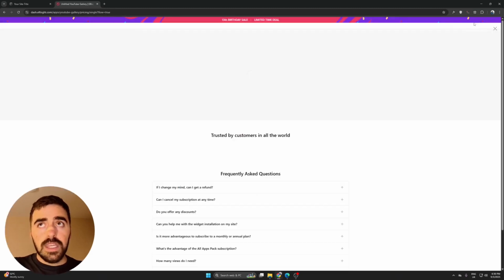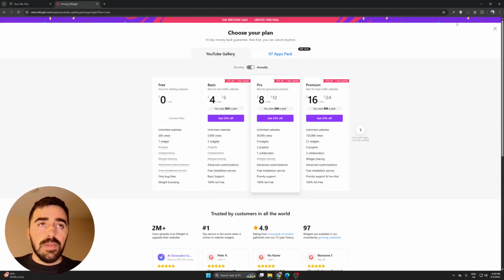So click on it and then you will automatically be taken to the plans page. Now this is what the plans page looks like, and what we need to do here is choose a plan. Now since this is the first widget that we're creating from Elfsight, we can actually go for this plan right here, which is completely free. As you can see, it supports up to one widget for up to 200 views. So if you're just getting started, this might be the perfect plan for you.